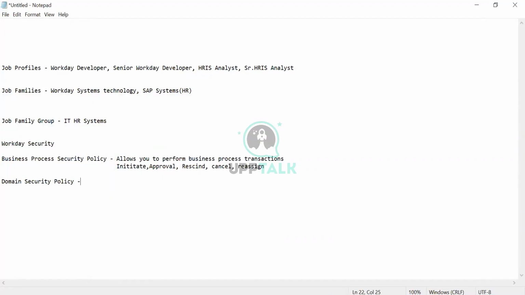If you are not able to see the personal information of an employee, or the mobile number of an employee, or the age or date of birth of an employee, which means that you do not have domain security policy permissions to view that personal information. If you are not able to see compensation grade of an employee, which means that you do not have compensation grade domain permissions to view that information. Domain security policy will give permissions to view and modify something in Workday.